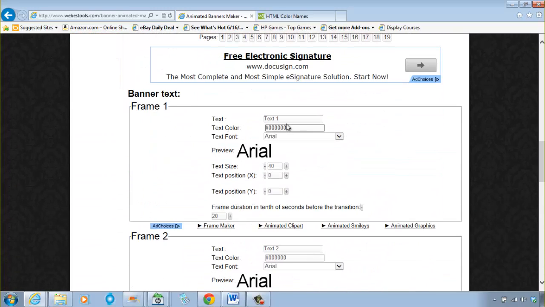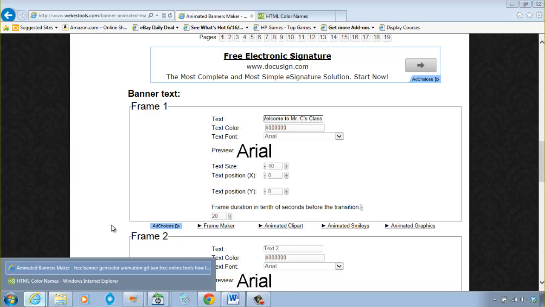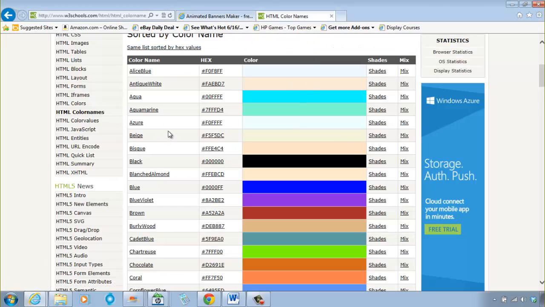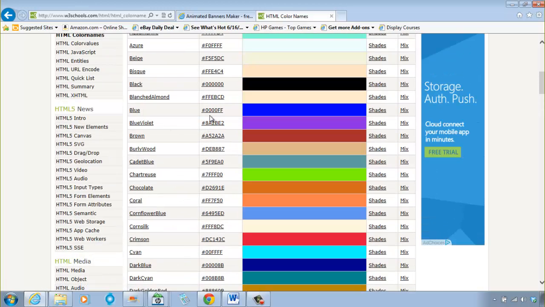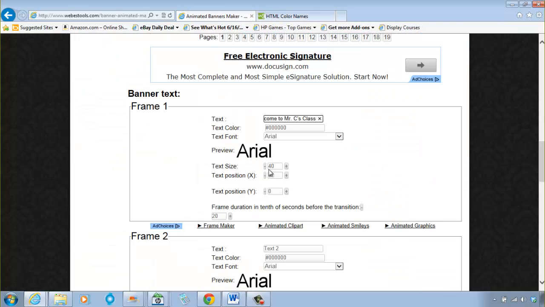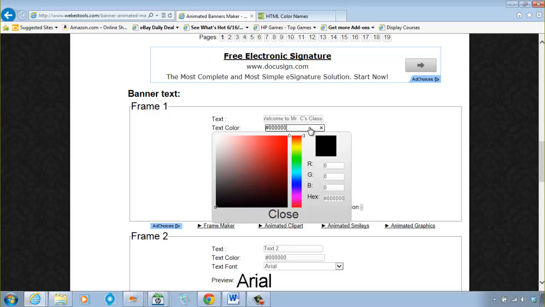Then you scroll down to the text. For the first text, I will say, welcome to Mr. C's class. Okay, and the text color, let me get my color names. The text color I might want here might be blue. So blue is hash 0000FF. So I put in the hexadecimal value here, 0000FF, and I press enter, and then I close.